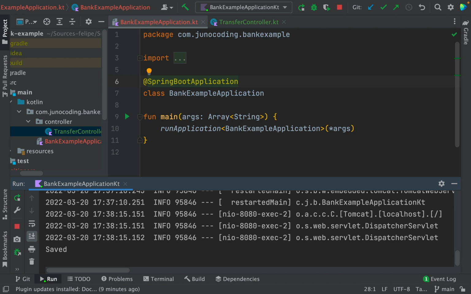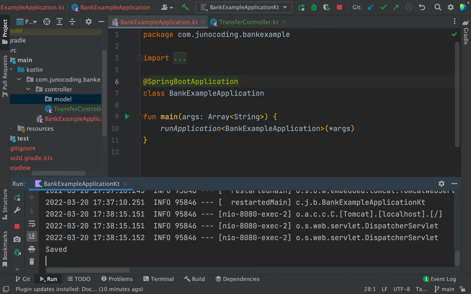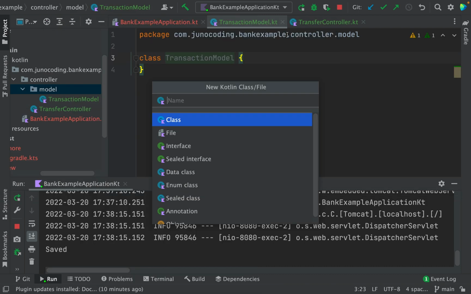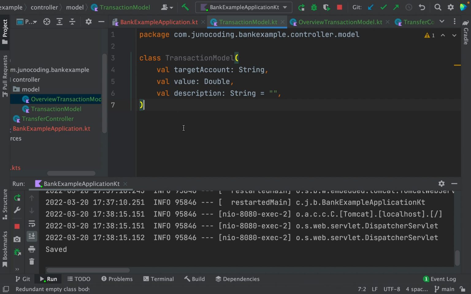Next step is to start to prepare our application to receive and save data. Inside the controller package, create a new one called model, and create two new classes, TransactionModel and OverviewTransactionModel. Into the TransactionModel class, we're going to create a few attributes. Let's imagine that to make a transfer to another person, we need to know the account identifier, which can be a number or a string depending on the country that you live in. We also need the value and a description that can be optional.